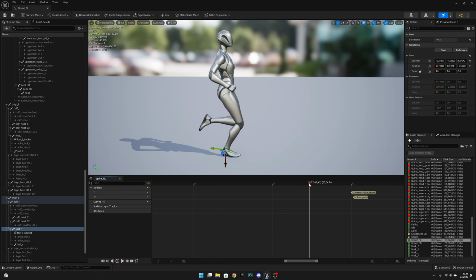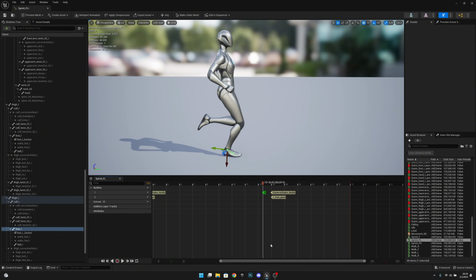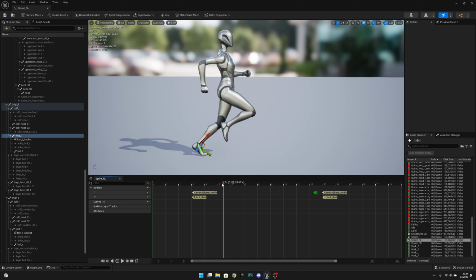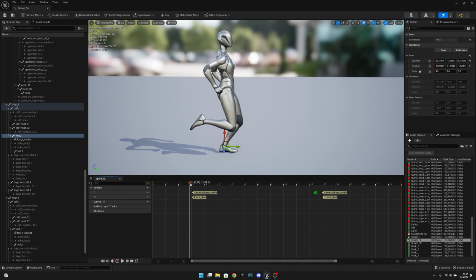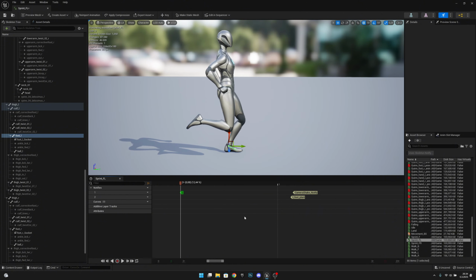Let's scroll closer. And it's here. So sync marker and R. Let's scroll back. Let's find the left foot around. Oh, let's open it again. Let's get closer. And let's add the L.